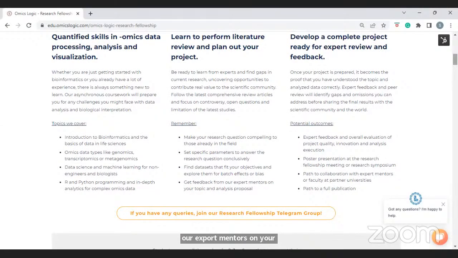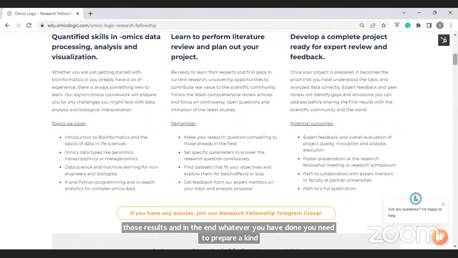So in the first stage, you'll get yourself trained. And in the second stage, you will start working by reviewing literature extensively. Then once your research question is fixed, you'll fix a data set on which you do the analysis. Once your data set is finalized, you'll start preparing the methodology that you need to follow so that you can come up with the results and in the end do the statistical or biological interpretation of those results. And in the end, whatever you have done, you need to prepare a report or a manuscript so as to submit.